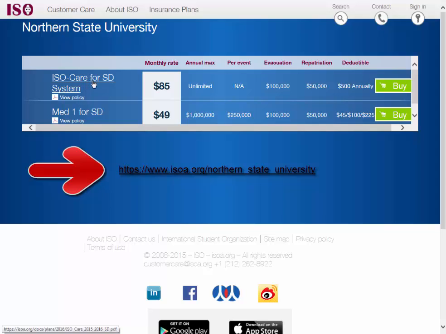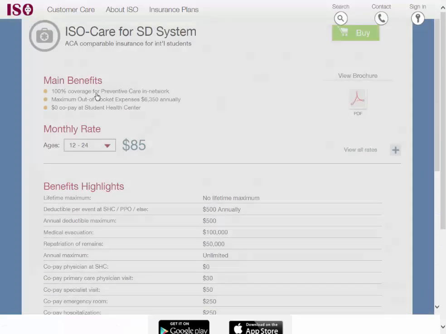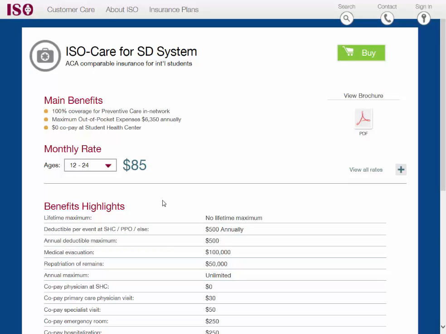The ISO Care for South Dakota plan is more expensive, but it does give you more coverage. If you click on the link, it will show you the coverage information. It covers things like intramural sports and cheerleading, which the other policy does not. So if you are injured while playing an intramural sport such as basketball or soccer, you would not be covered under the other policy. This policy also covers pre-existing conditions, which means things that you may have already seen a doctor for or you are already taking medication for. Make sure to choose this plan if you have any current illnesses that require a physician's attention.